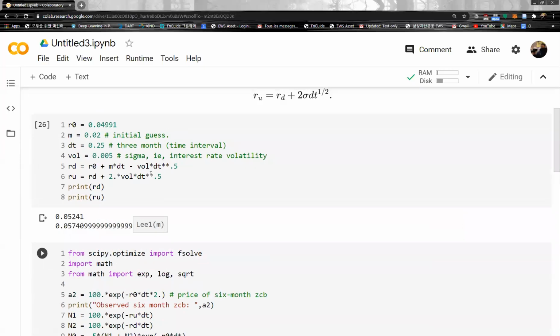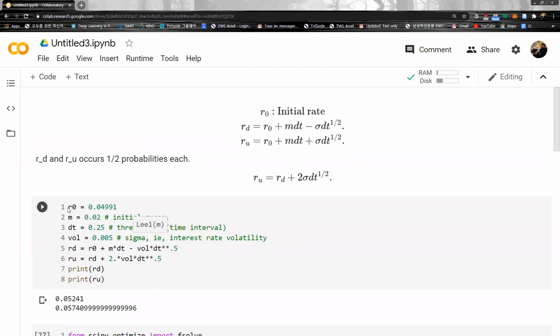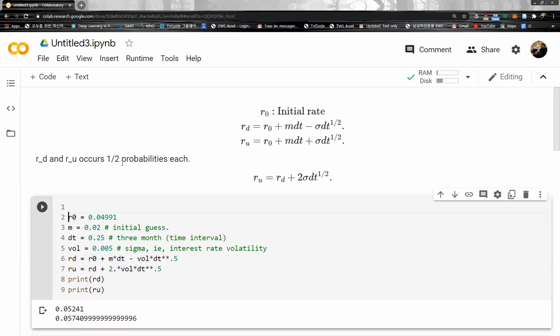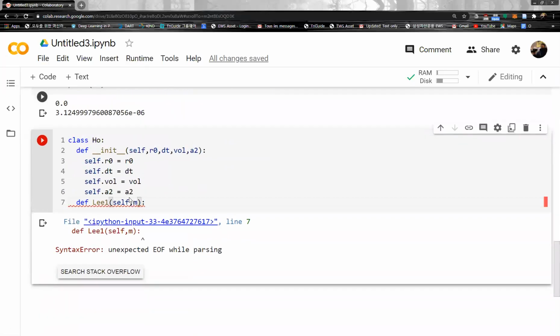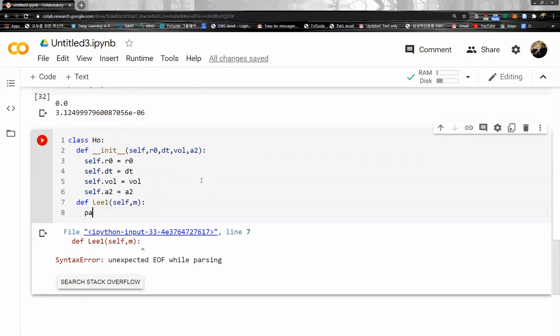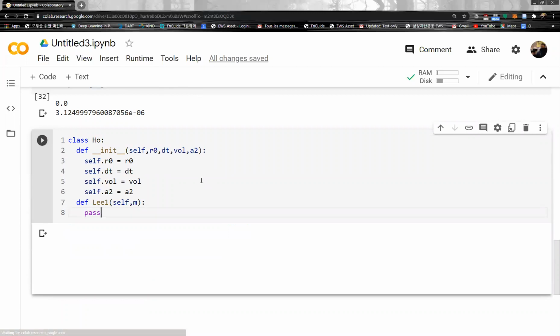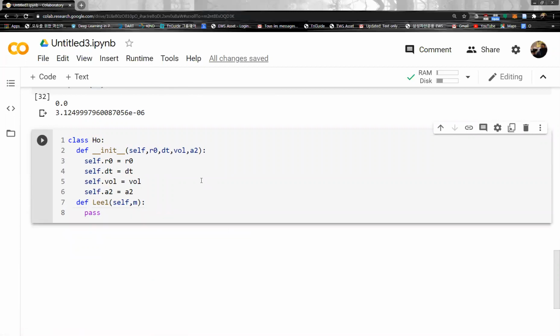Okay, so let's go to the beginning and let's reset everything. Reset, that clears all the previous memory. And then let's run all. Okay, now here m, so pass. Okay, let me see. Okay, good, no error until now.